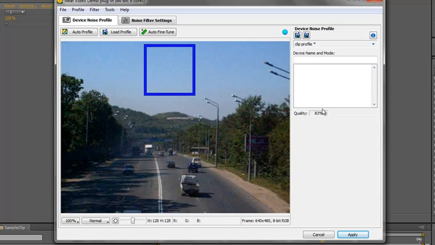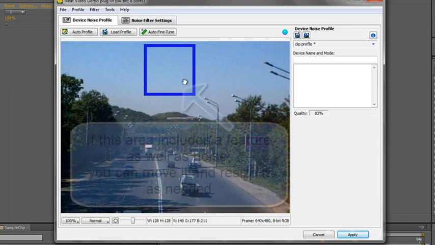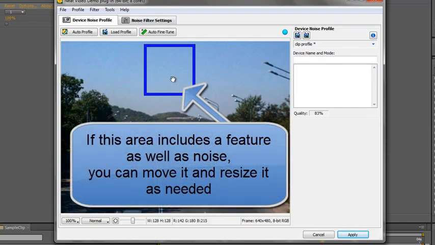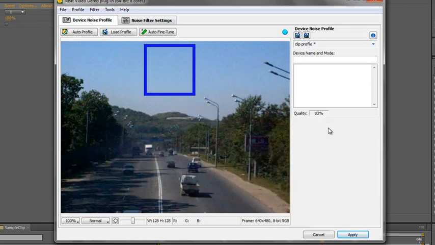However, don't worry and don't get too upset about this quality. The important thing is to find an area where you know there is nothing but noise. And when you know you've got a good area that's well covered with just noise, then if the figure isn't too high, don't worry too much. Move on to the next stage and see how you do.